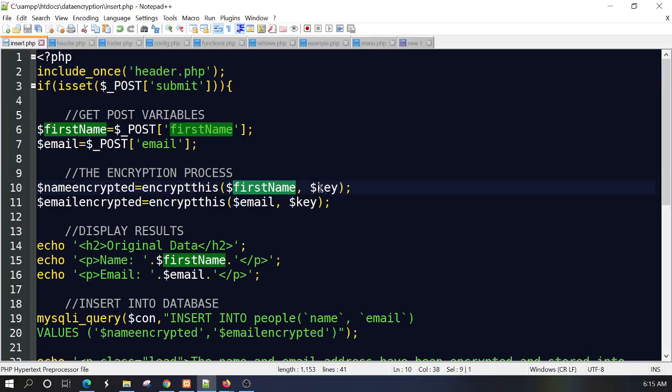We'll take the first name, use our key that is on the functions file to encrypt this first name variable and store it into another variable called name encrypted. We're going to do the same thing with email. We're going to take the key, encrypt this, and store it into a variable called email encrypted.